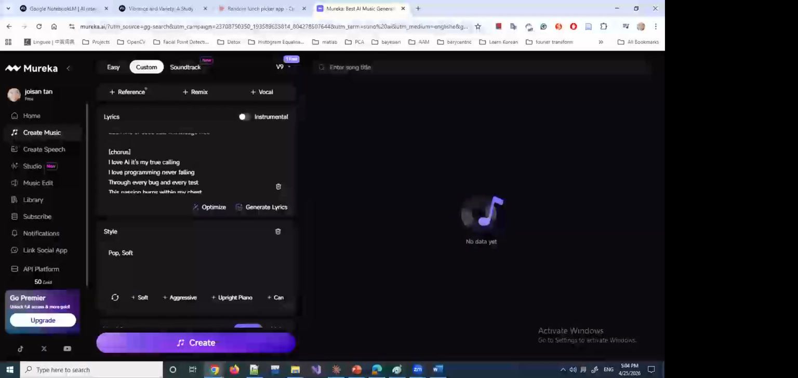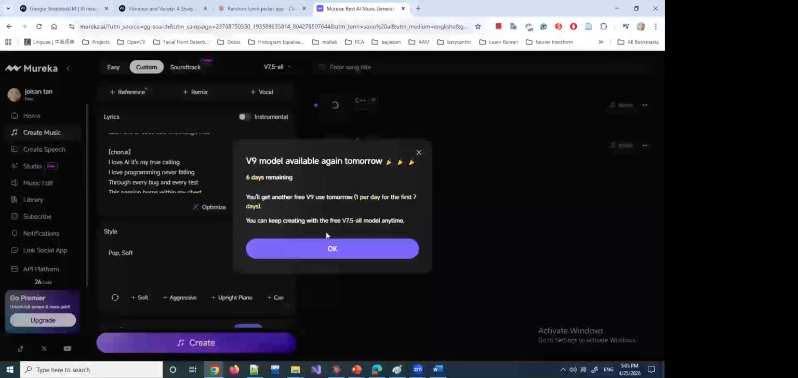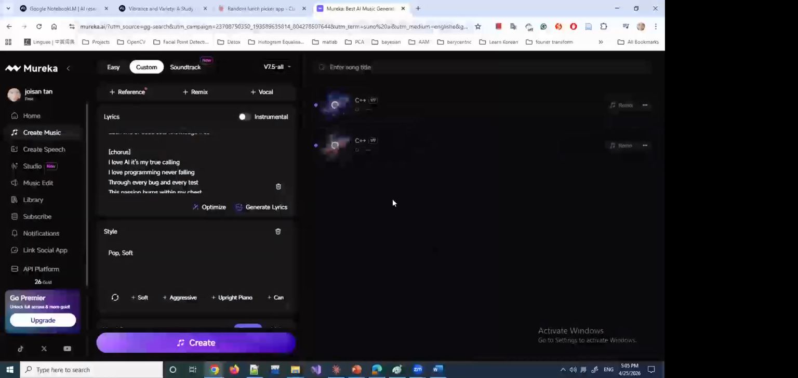So now I'm going to create the music. The V9 model is available again tomorrow because I can only use it one time. So now it's actually generating the music for me. Let's see what kind of song we'll get. You can try it at the same time. Let's try together and see what output you get.